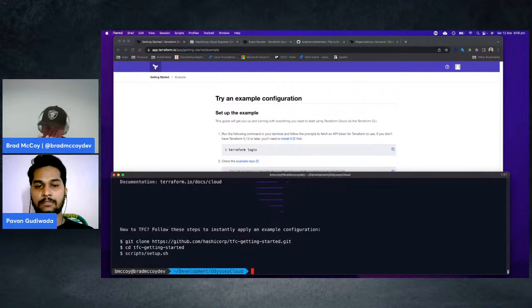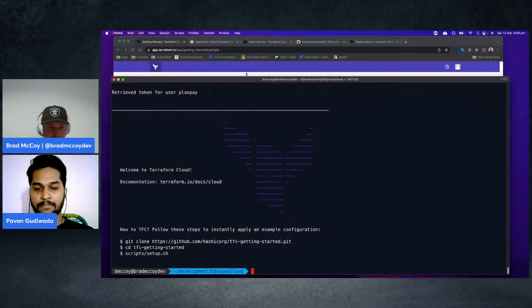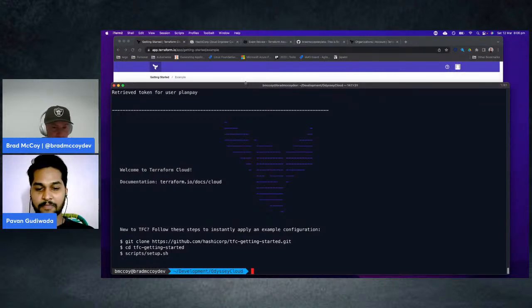Yeah, so that's actually quite a cool CLI thing as well. It looks like it has the Terraform logo in the CLI, which is quite awesome, isn't it? Yeah.